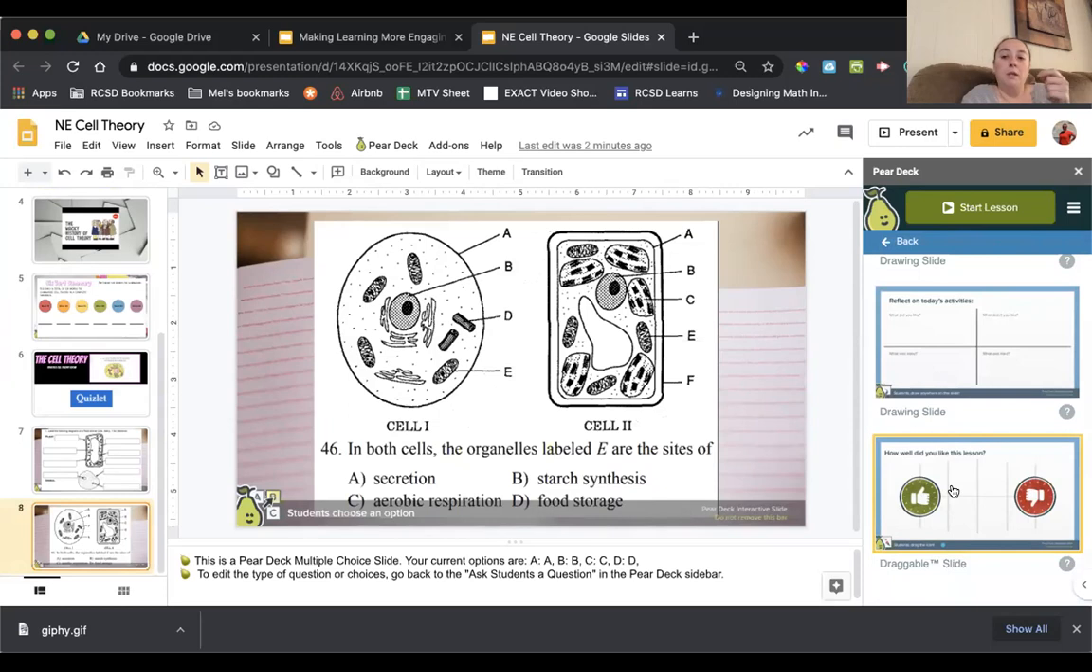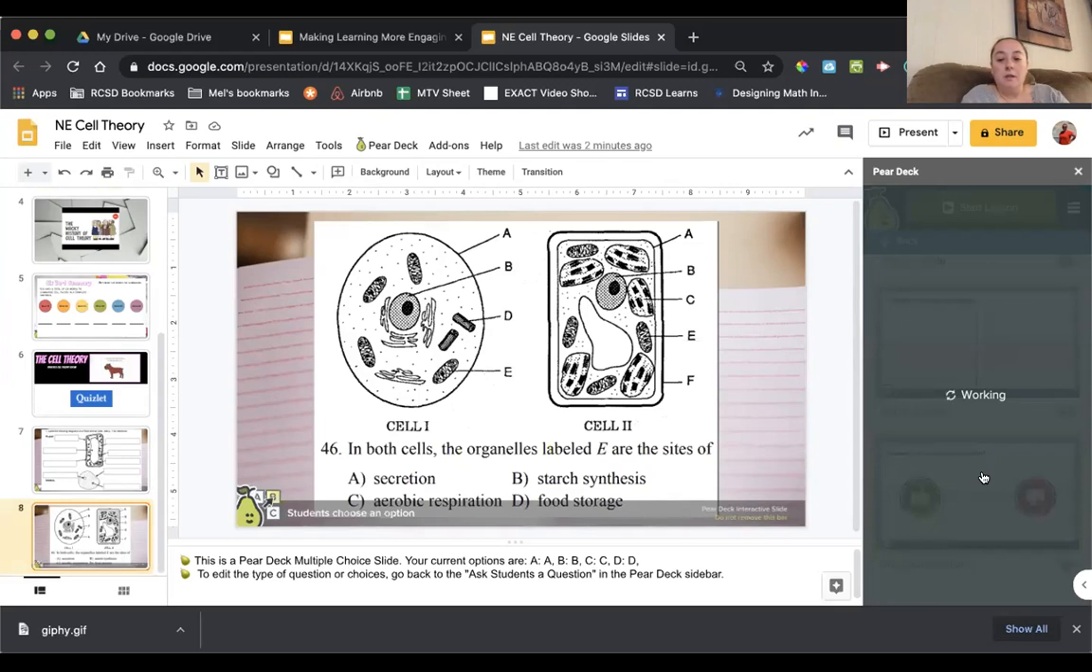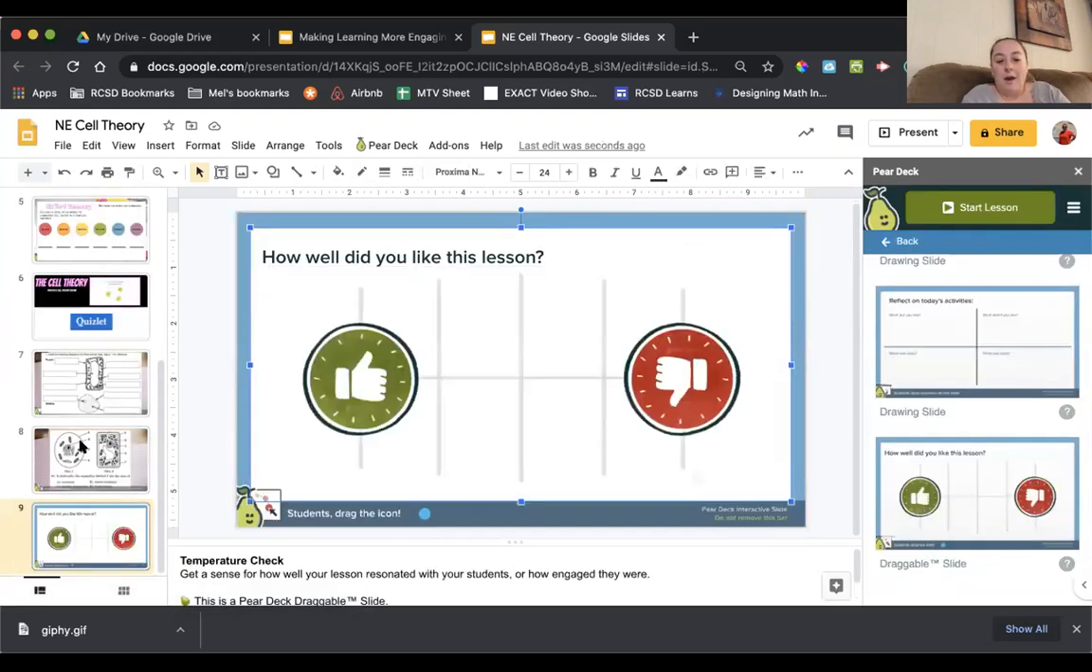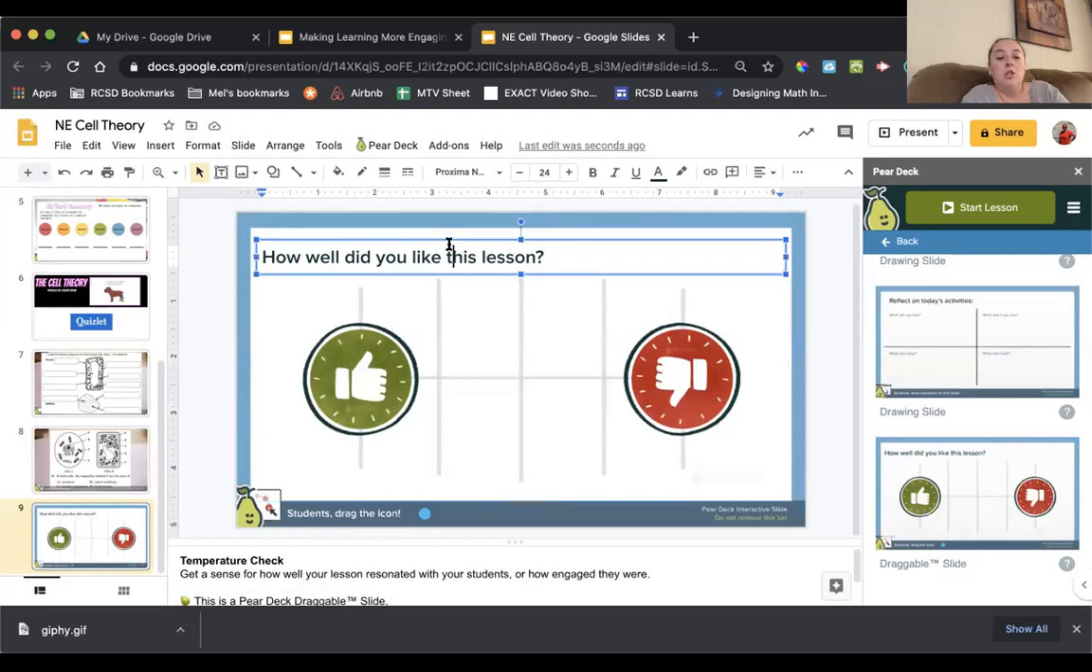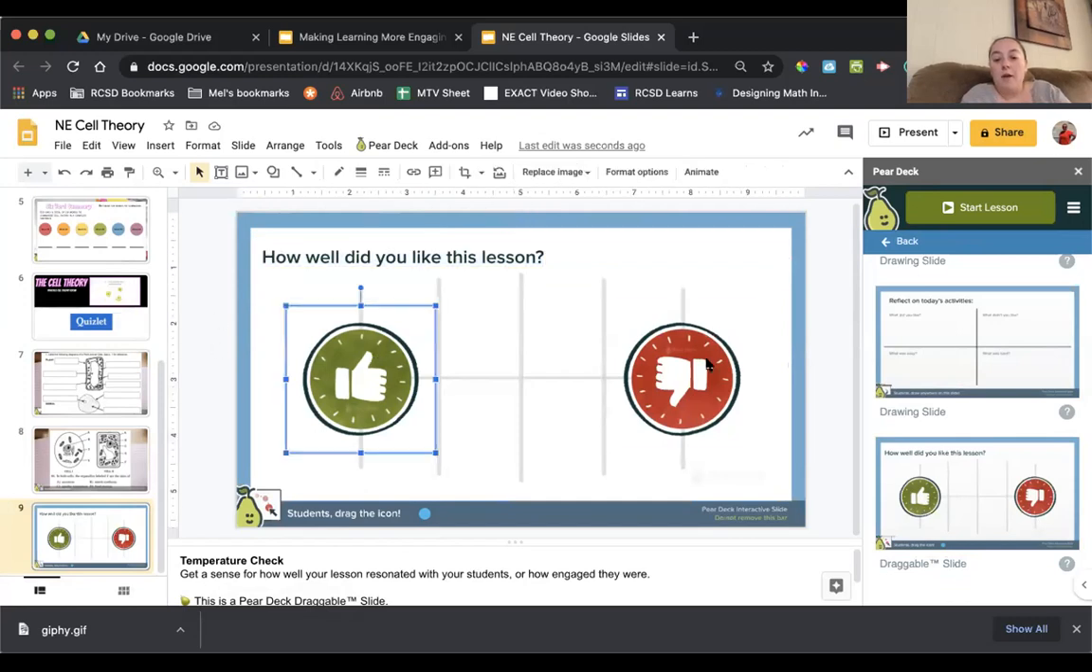I wanted to show you what a draggable slide looks like, kind of like the one we did in the beginning with the bar. This one, so how well did you like this lesson? This is a nice exit ticket, just a self-check. Maybe you want to change this, and it takes a second to add it to your presentation. Maybe you want to change this to say something like, how well do you understand the learning target, right? Like that could be a question. You can change every one of these pieces of text too, which is kind of cool. And then you can see that what the students will get is a blue dot, and they're going to move their blue dot to the appropriate place.